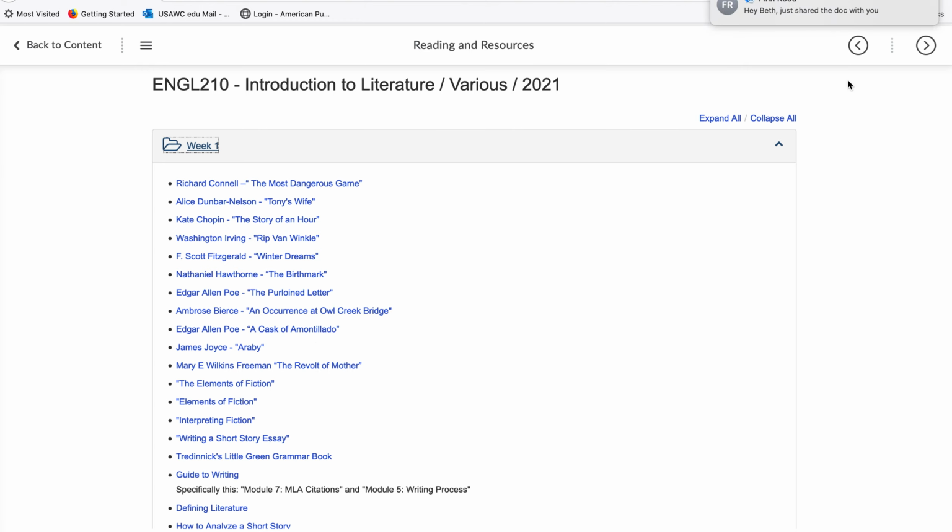I know it seems like a lot, but I do want you to get a basic idea of what these short stories are saying and be able to discuss the one short story that you're assigned this week.